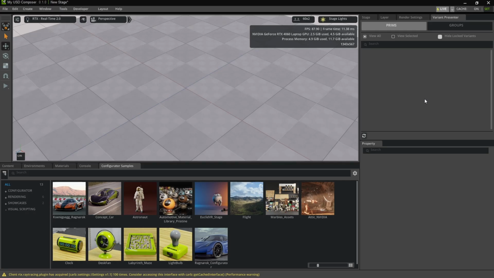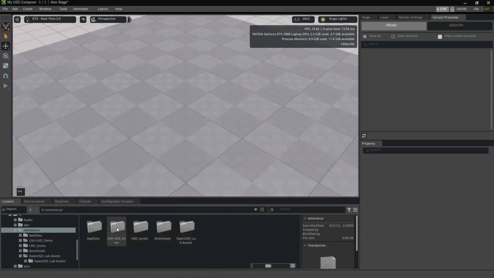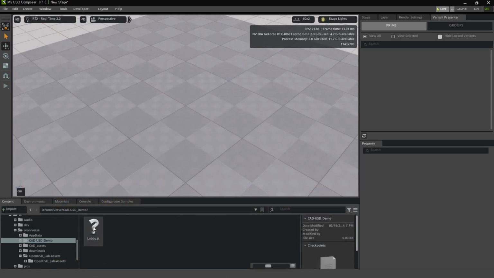And once that's done, you're in USD Composer, and we're ready to get started with that conversion process. All right, we'll navigate to the file that we just downloaded, and then you can see there's our lobby JT file. And in order to convert it, we're going to right click and hit convert to USD.